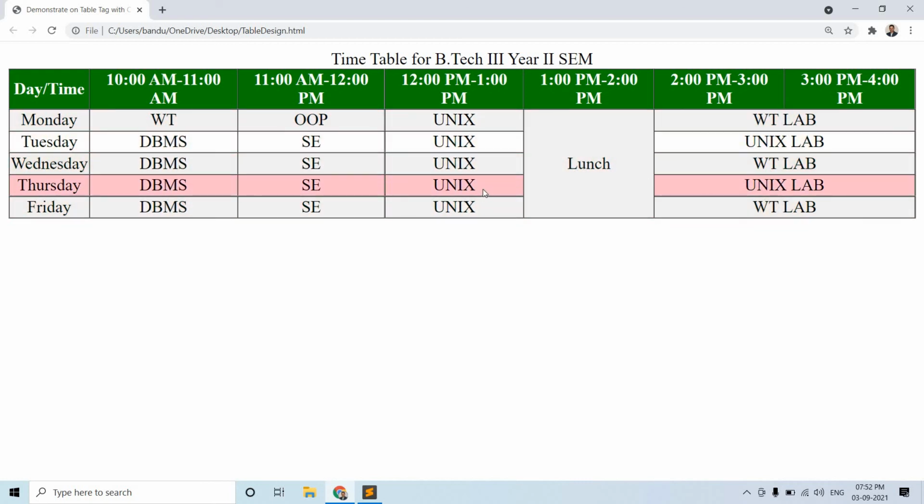If you want to change the background color of each and every row, it is possible. If you want to give a color to a text, you can do it. There is no problem. Like that, if you want to design a table, you should understand each and every tag that I wrote in today's class.